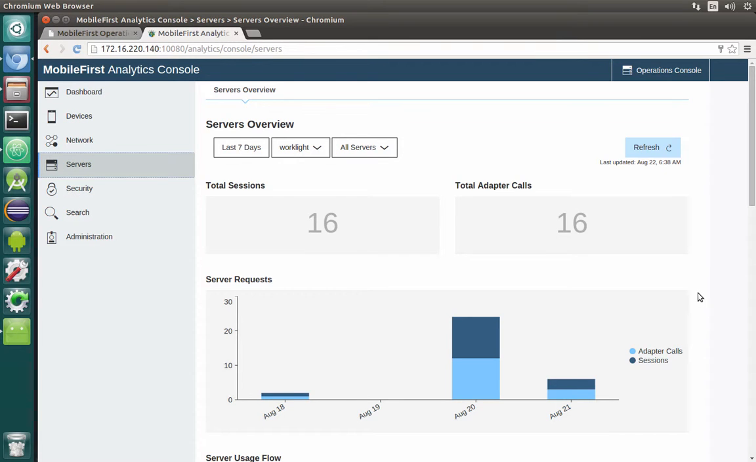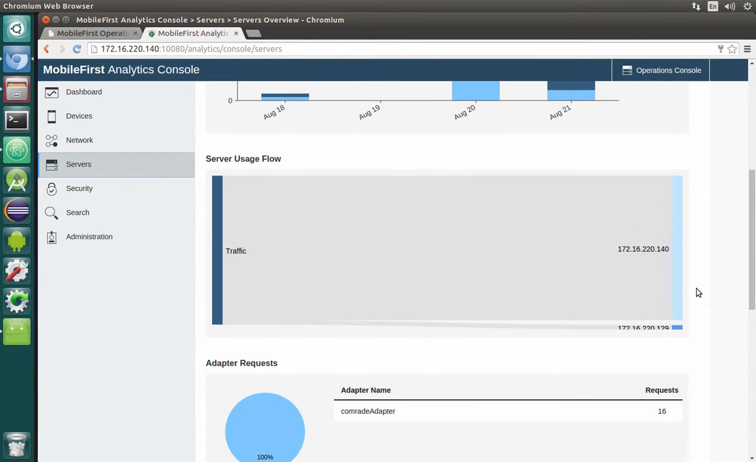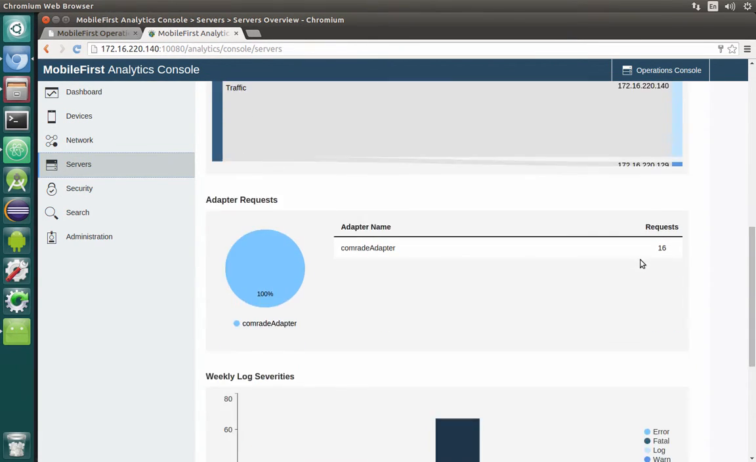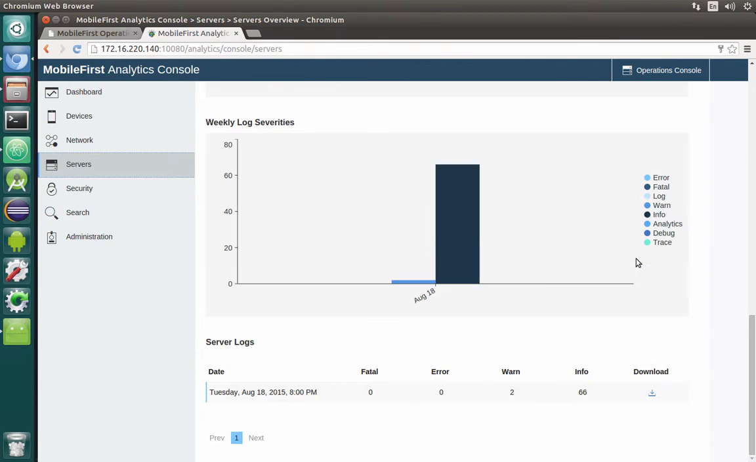Let's take a look at the server tabs. Here we have the number of sessions to a server, the IP address of the server, adapter calls, and so on. And of course we're also able to see the server logs, download the logs, take a look, and so on.